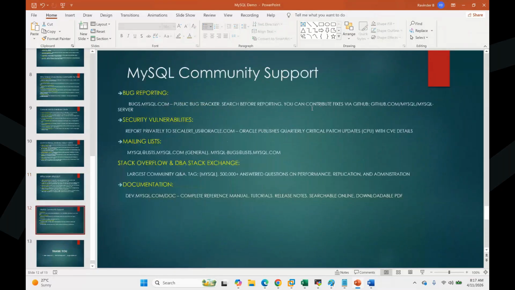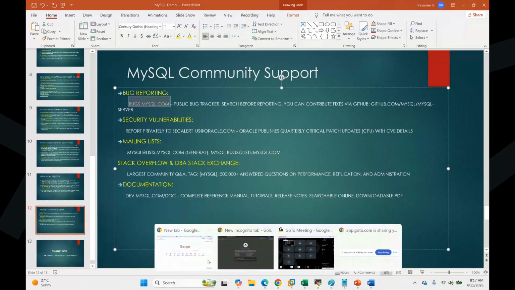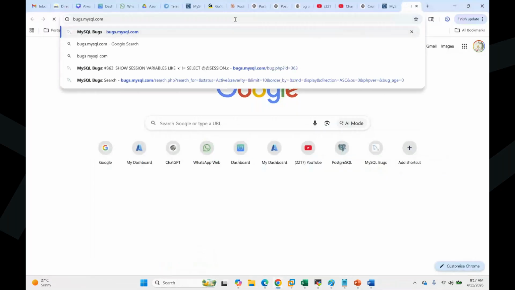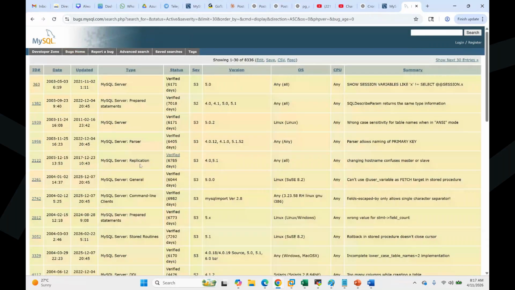So where do you get the support? In fact, this is one thing I need to explain. Bugs. If you go to this site, what kind of bugs are there and how are they resolved? You can go to this bug system, for example. I want to see the latest 30 bugs. Okay, and then search. It will display all the bugs. These are all raised by community people.